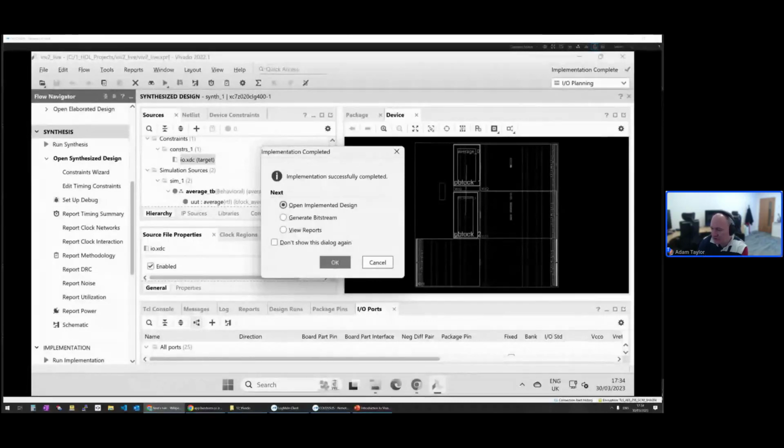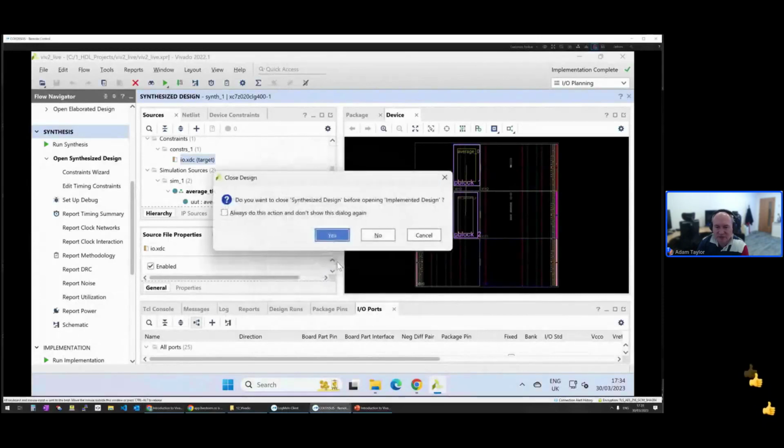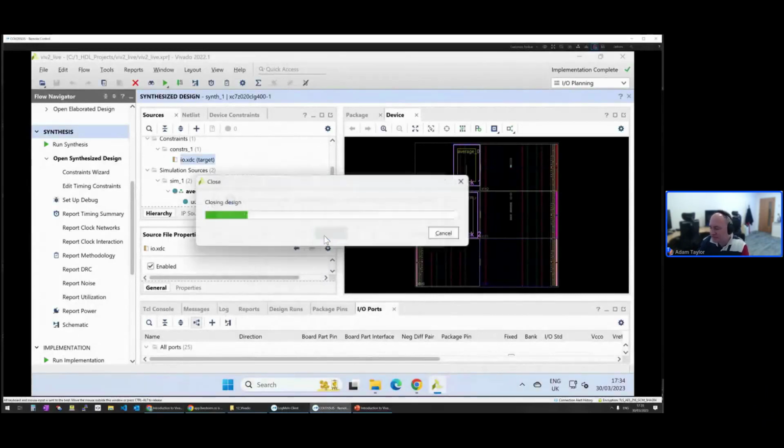It's quite a famous rule called Rent's rule. So I'll stick it in. You might be interested to read that a little bit as well, which will show that. So let's open the implemented design. Now that that's run, we'll close the synthesized design.